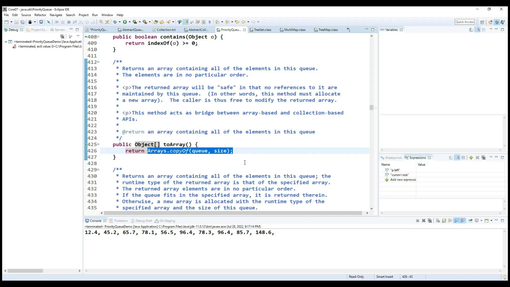So still, does anyone have any questions regarding this toArray method? Do I need to explain how the Arrays.copyOf method is implemented internally?